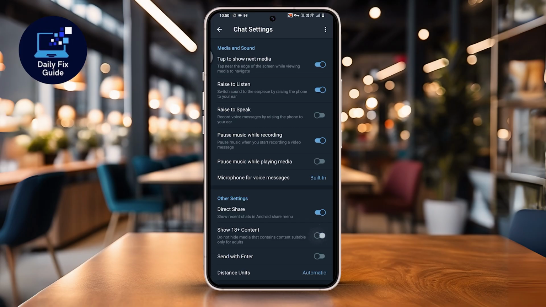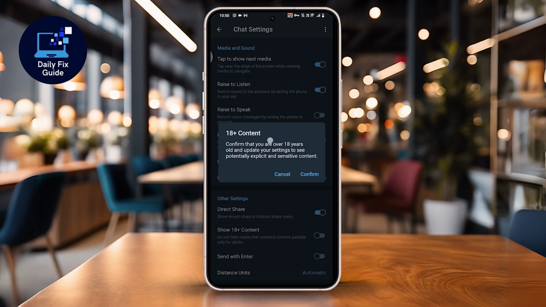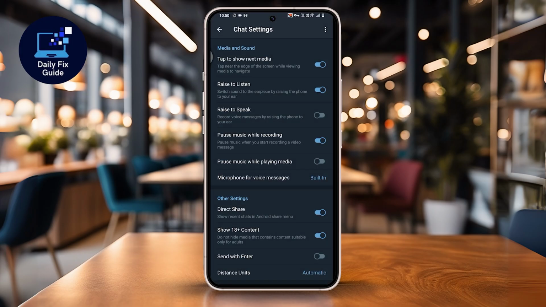Turn the toggle on for this option to enable it. After you switch it on, a small confirmation box will appear on the screen. Tap on Confirm to save your changes. Now Telegram will refresh, and you will be able to join and view groups or channels that share age-restricted content. This option helps you control what kind of content you want to see.